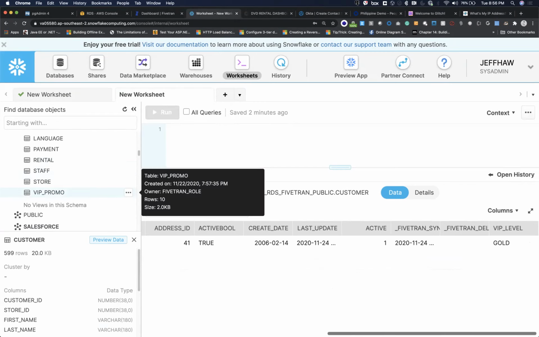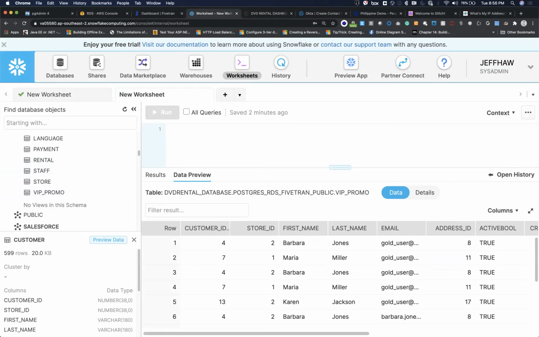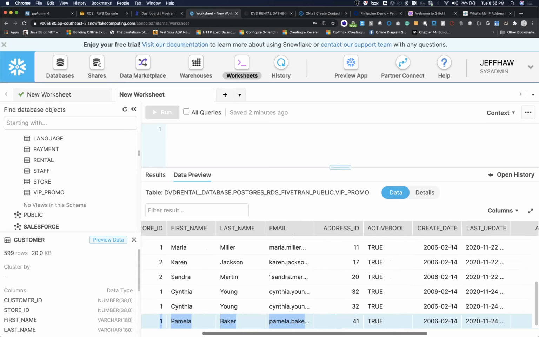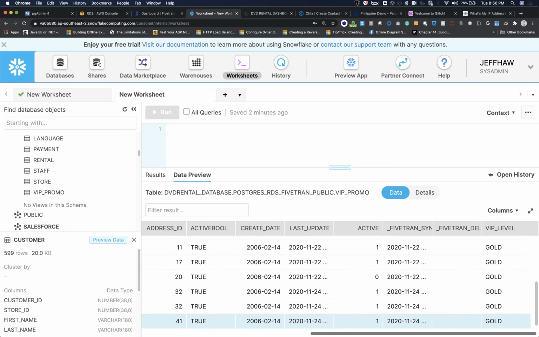Part of the chain effect result, if we go to VIP promo, we should be able to see Pamela's account now available here. Compared to before, it wasn't there because she was still a silver member.